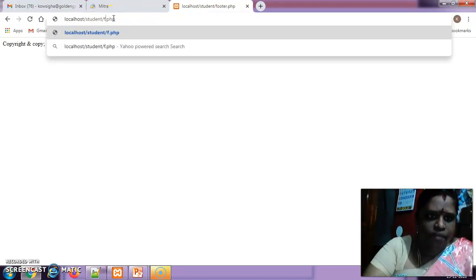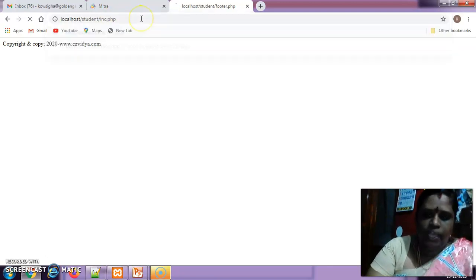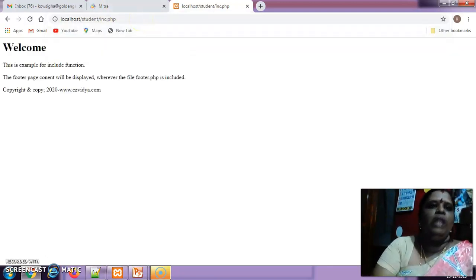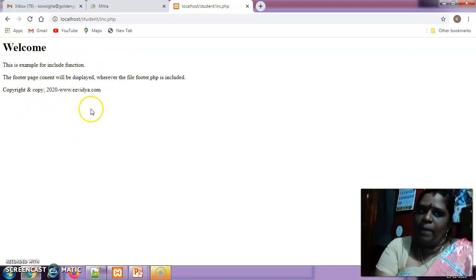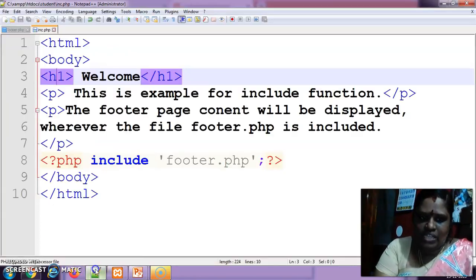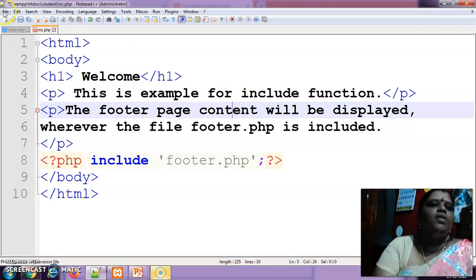So I have written it as inc.php. Yes, so here see, welcome. This is an example for include function. The footer page content will be displayed. So last, this footer page also is there, right? Yes. So lastly, this footer page is also there.